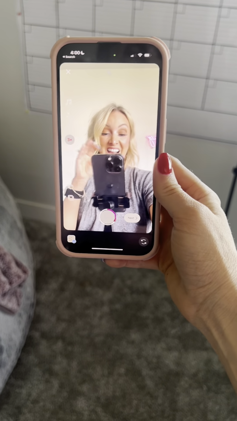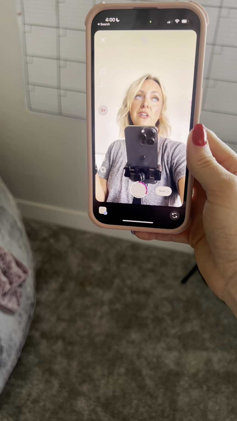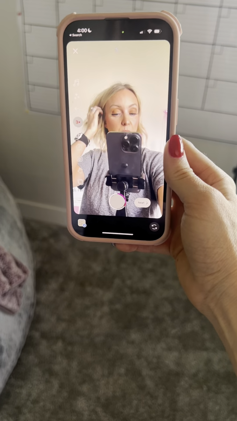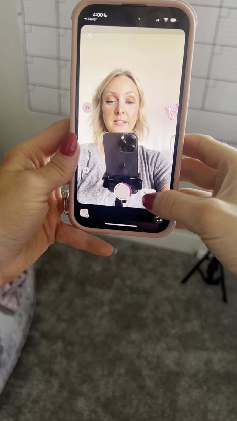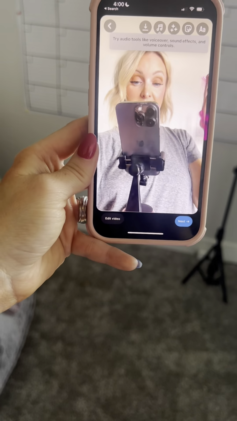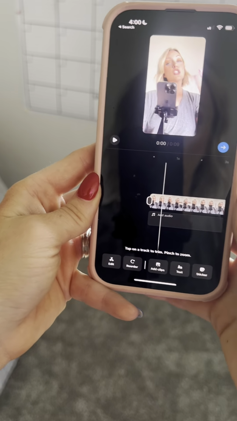But you can see that that is going to really speed up certain aspects of your reel, especially if you're going to show your makeup, show you cleaning, whatever it is that you wanted to demonstrate. Also, if we click next, and then we click right here, if I click edit video, there's some really cool features down here.